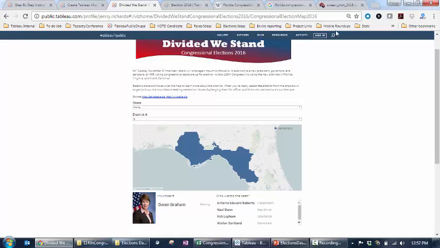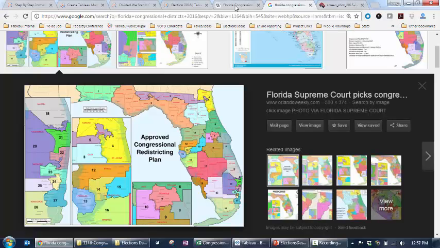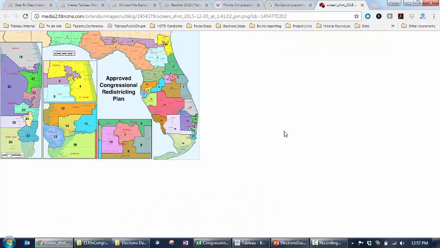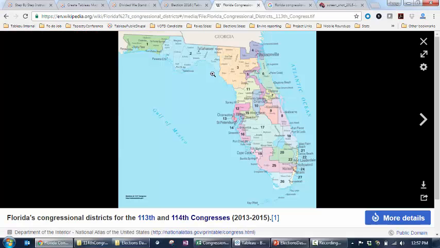Let me show you what Florida looks like before. So this is the current 113th and 114th Congresses, the Florida district map. And just for good measure, this is the 115th Congress. And let me show you an example, something that's maybe easy to see. This is the 15th district within Florida. And currently, the 15th district just takes up this little spot right here.